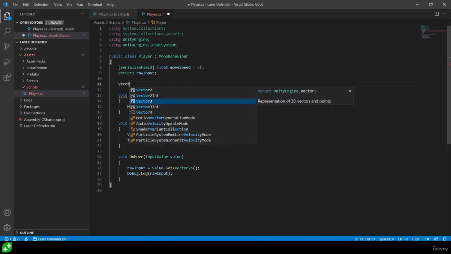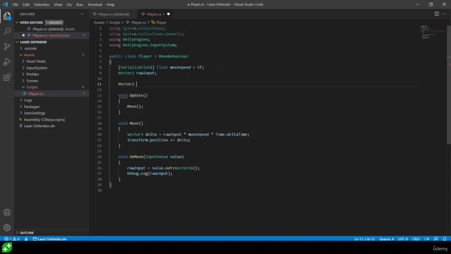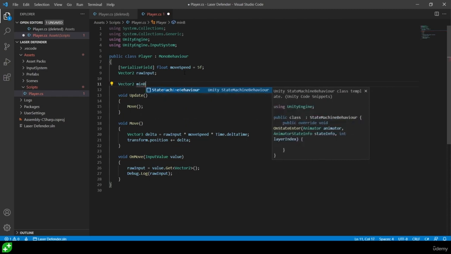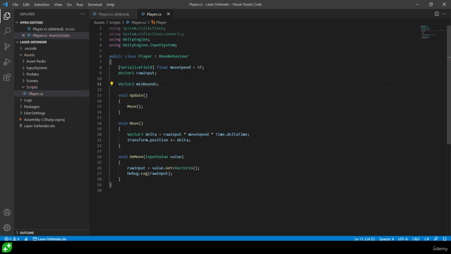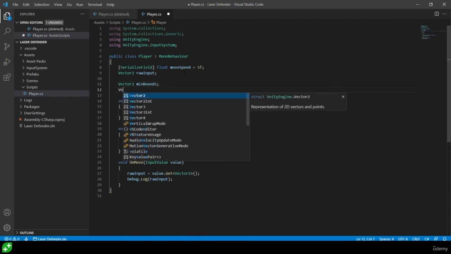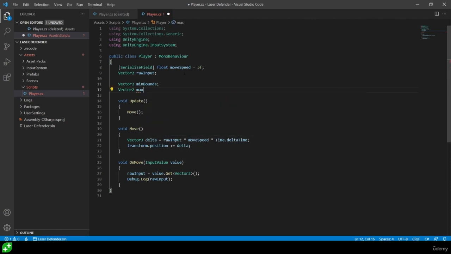The first one is going to be a Vector2 called the minimum bounds, or the min bounds. And this is going to store that Vector2 for the bottom left of the viewport at 0, 0. And then we're going to need another Vector2 for our maximum bounds. And that is going to store the value for the top right of that viewport.